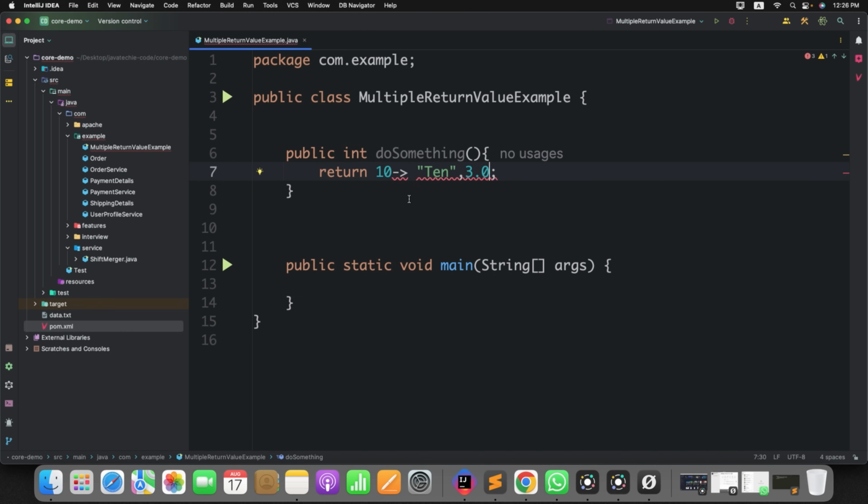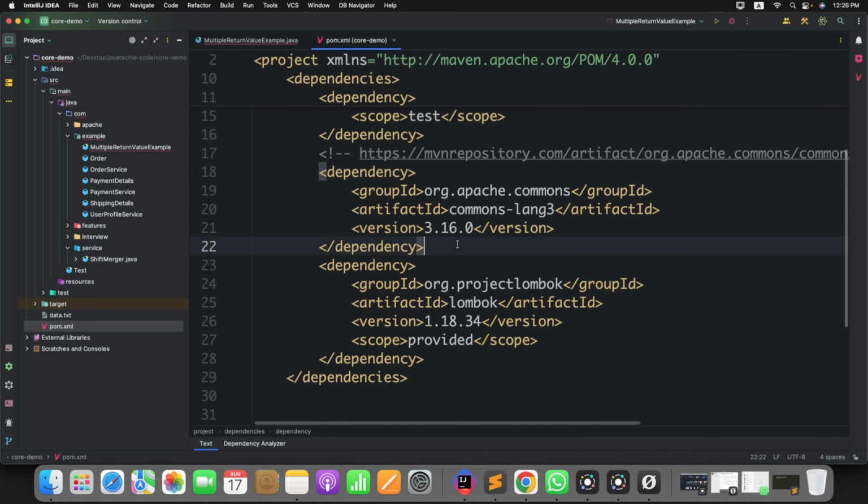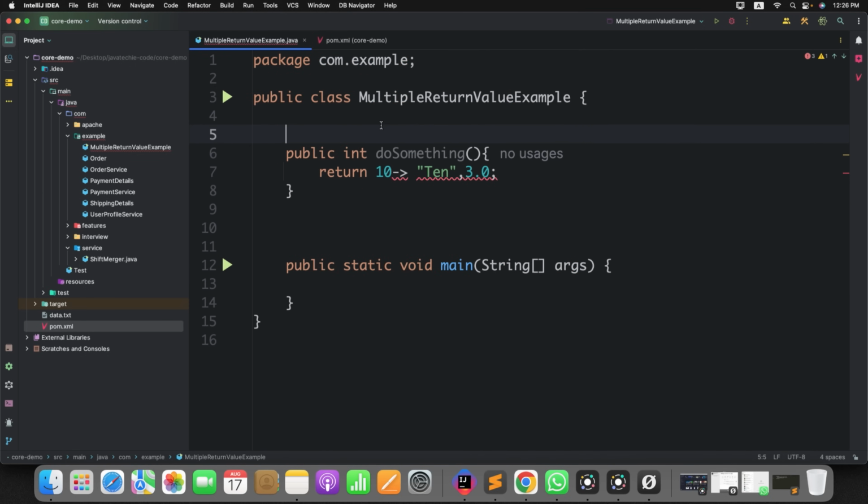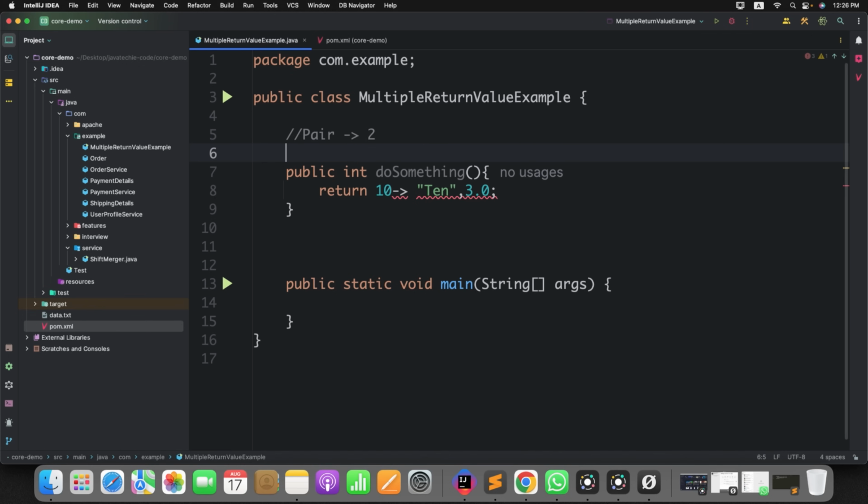So how will you design your method so that you can return two different objects, or if you want, three different objects? Using traditional Java you cannot achieve that. That is the reason we have added a dependency. The Commons Lang dependency from Apache offers you two different classes. I will write down the class names. One is the Pair, which will return two different objects, and another one is the Triple, where you can return three different objects.